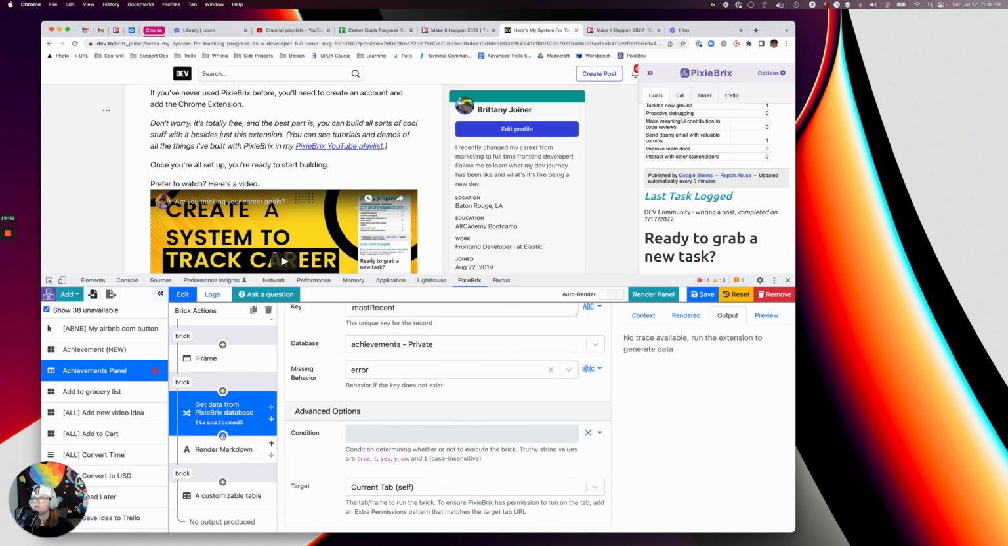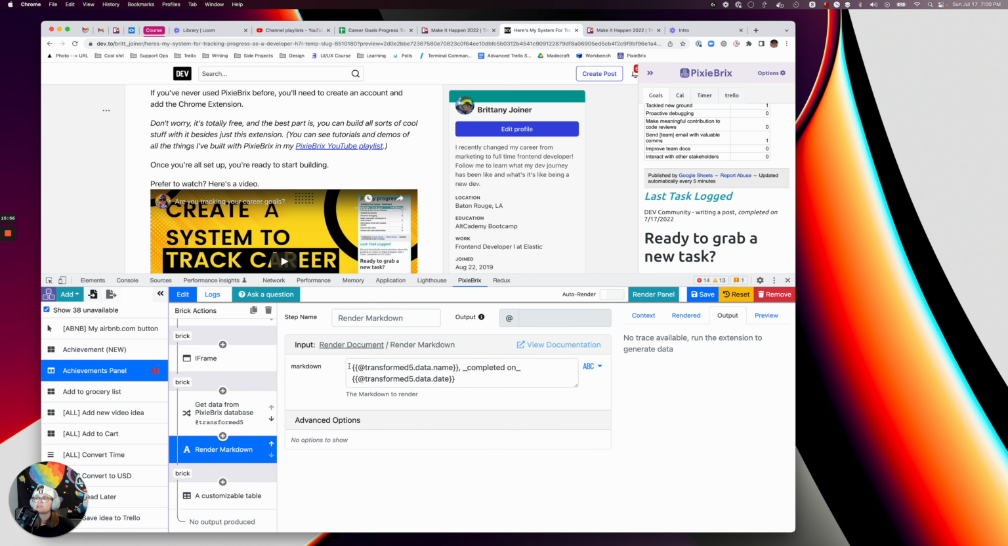And then the next thing you need to do is add a brick called render markdown. This is exactly what it sounds like. You're basically just saying what markdown to render. So this is where I'm passing it some information we just got from Pixybrix. If you've never referenced data from other bricks before, the way this works is you're literally just saying, hey, reference the output at transformed 5, which matches exactly what we get from get data from Pixybrix database. And when it returns the data, it's going to be in a data object called .data.